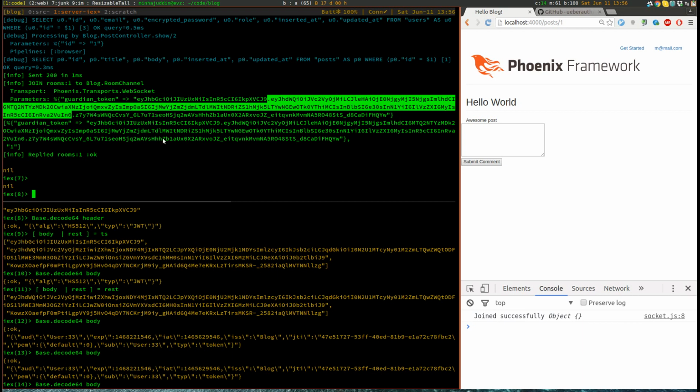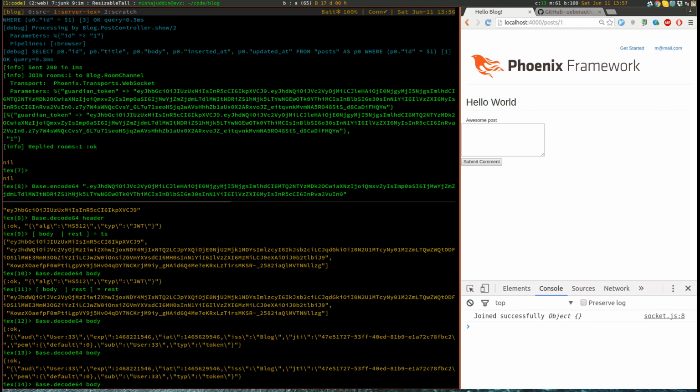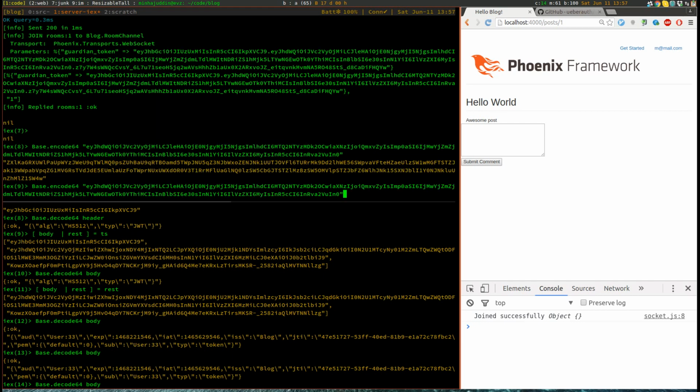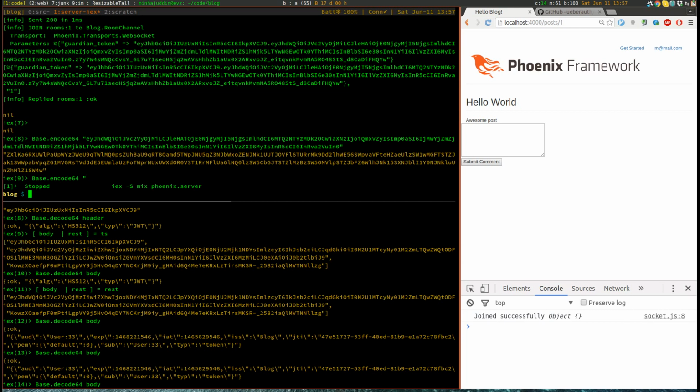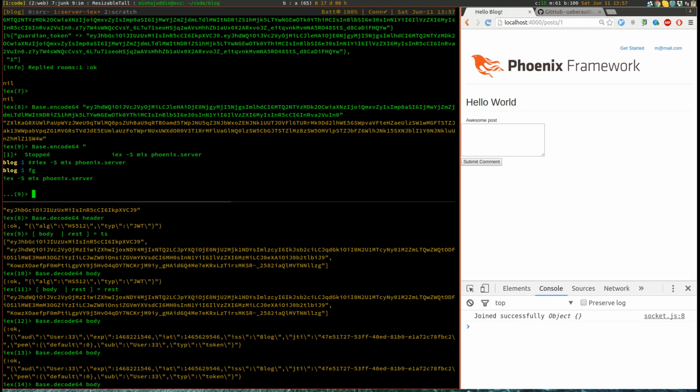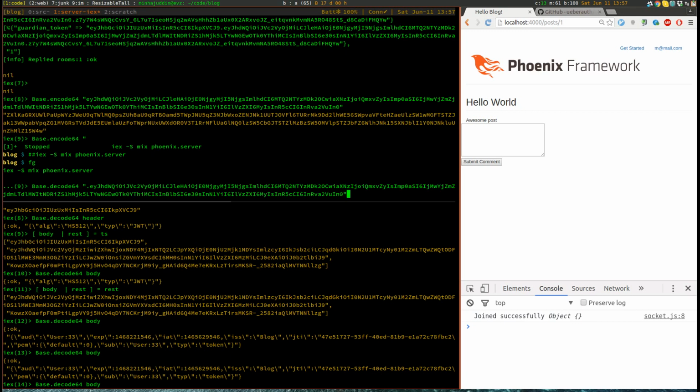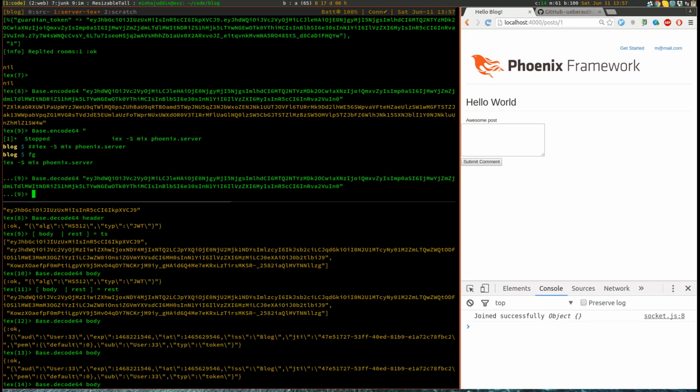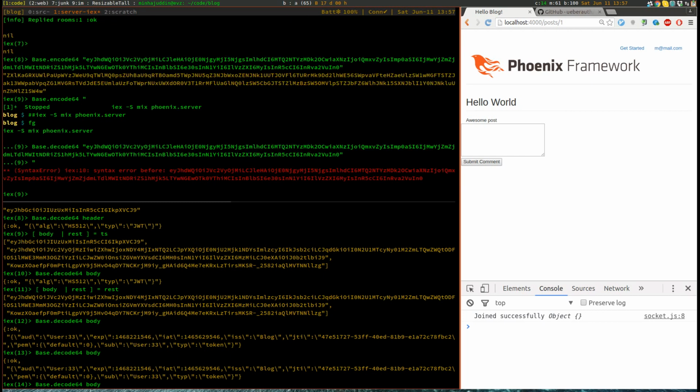So JWT encodes our values and signs them, and it uses the dot delimiters to separate them. So we can extract this information by using the base 64 encoding, and actually we have a dot there, so we need to remove that. So we're actually trying to decode it. So base decode 64, and then we close this.